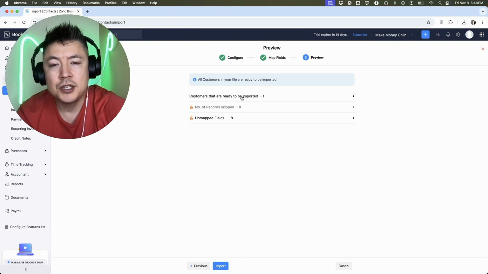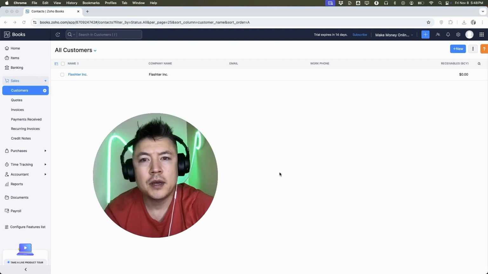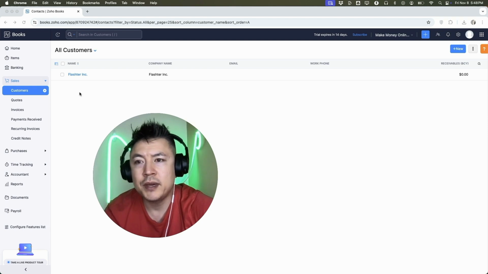Okay, once you do that, it lets you know that you're going to be importing this amount of contacts into your Zoho Books. And then here are the fields that they couldn't match up. And next you want to go ahead and click on import down here at the bottom. Okay, a quick second later, the page refreshes and you can see all of your customer list here imported into your Zoho Books. So now we can easily go ahead and invoice them or use them for bookkeeping.